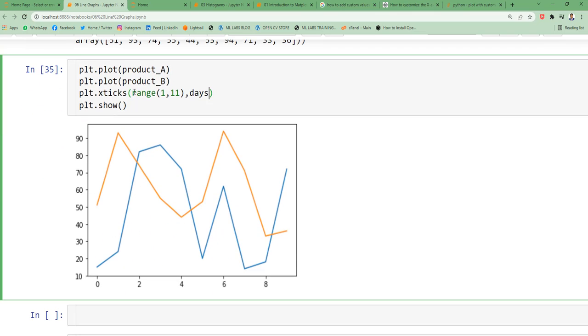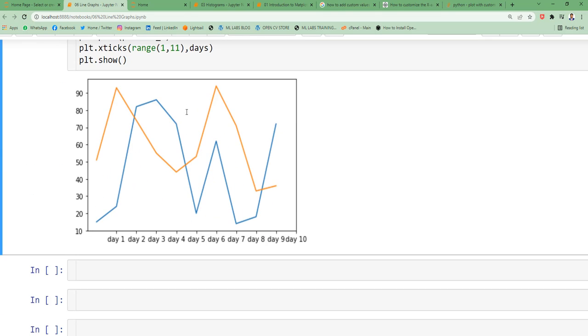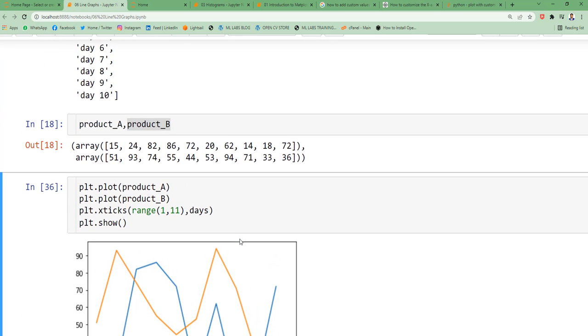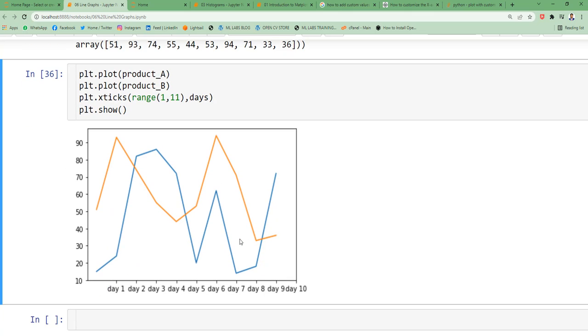So first you have to specify what are the original xticks, and then you have to add what are the modified ones. So now if you notice, we have a clear representation of day 1, day 2, day 3, day 4, day 5, day 6, day 7. Instead of 1, 2, 3, 4 like earlier, all you are getting right now are the labels which you created. Now the particular x-axis values look a little cluttered.